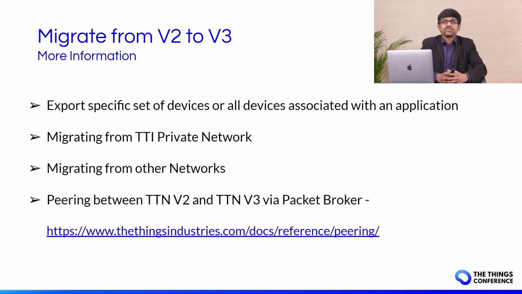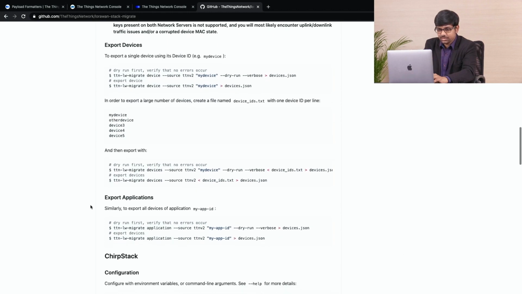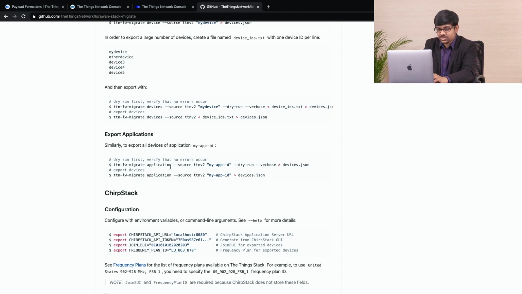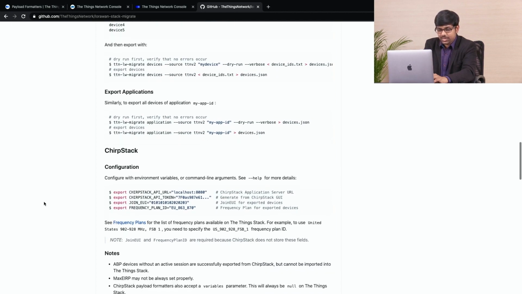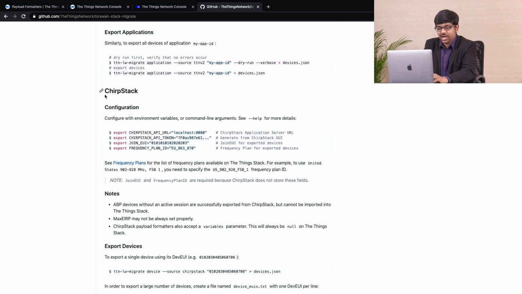Also, you can export a specific list of devices from an application or all the devices associated with an application at once. The commands for the same are available in the README file. Here are the commands to export devices from a list or export all the devices associated with an application. The LoRaWAN Stack Migrate tool also supports migration from other network servers like ChirpStack or private TTI networks.